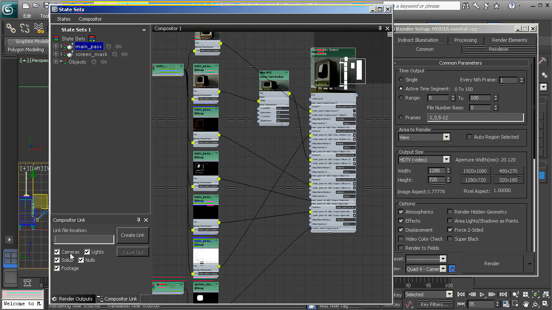We can take 3ds Max cameras, we can even take light sources into After Effects, solids, which are pretty much the planes that we set up in our previous lesson for the television screen, nulls, which are the point helper objects, and then footage, which is really just all of these rendered passes and rendered elements that we have over here. With all of these turned on, let's start by creating a link.